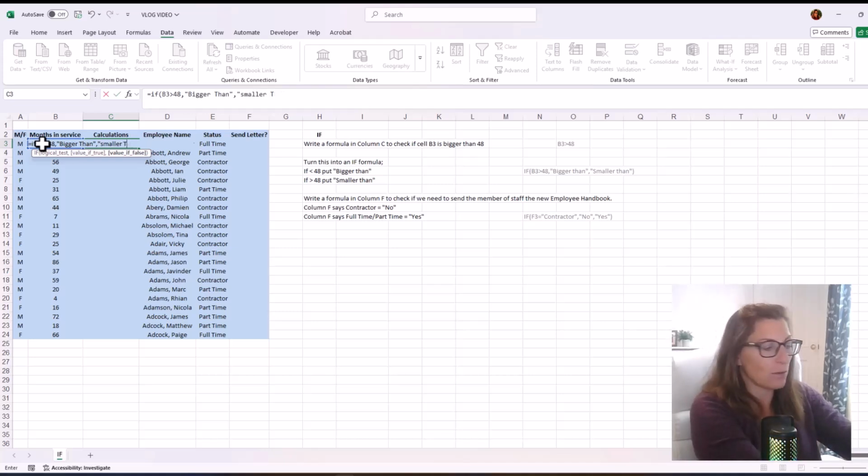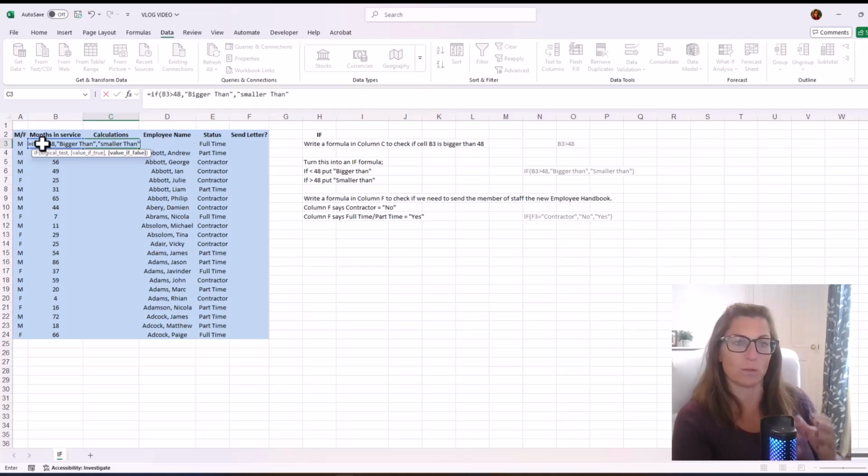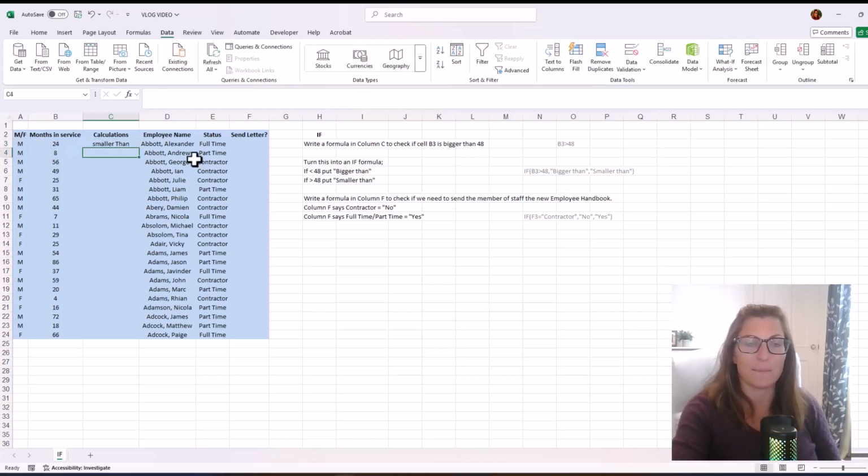So it's going to do the question. And if it's true, it's going to do one thing. If it's false, it's going to do another. You then close your bracket and press enter. And what it's saying is that 24 is smaller than 48, and that's correct.